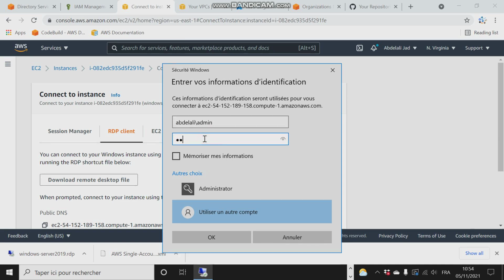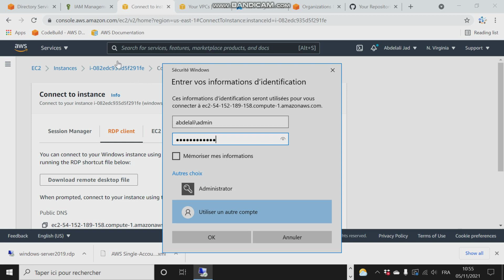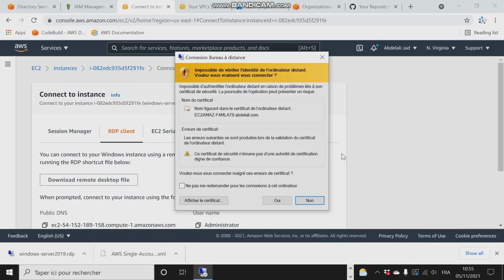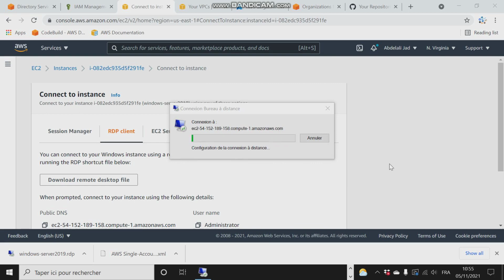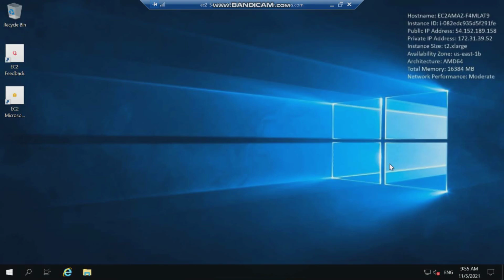I will provide my password I have set once I created my directory service, and I will click on OK. Yes, it's working. Now I will click on yes. And now I'm able to log in.